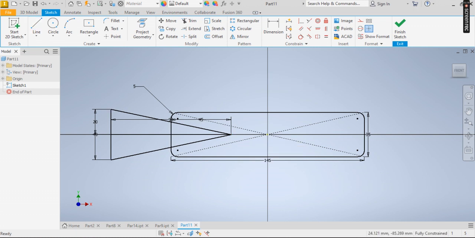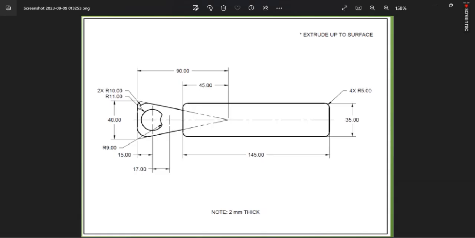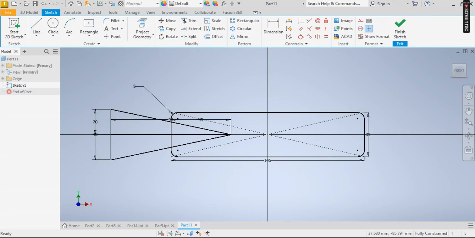Now, looking at this, at this point, I have a radius of 10. So I come here, I click on fillet, specify 10, click on this, click on this, click on this, click on this. I have this.